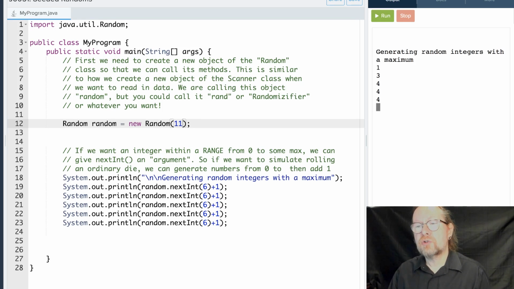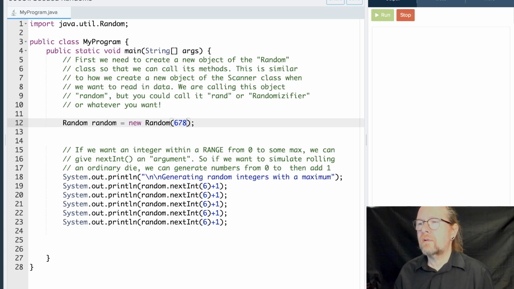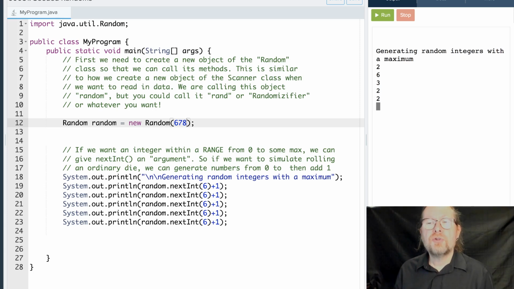Okay. So if you give it nothing, it picks the seed, and the numbers are always different. 3, 3, 4, 4, 6. 2, 3, 2, 2, 4. 2, 5, 6, 2, 1. But if I give it a seed to always start from, 678, I get 26322, 26322, 26322.